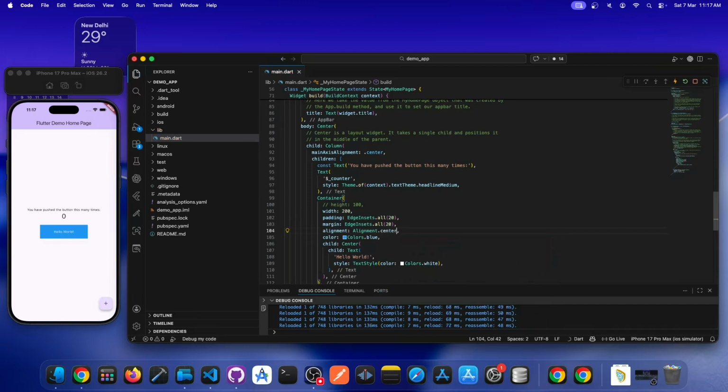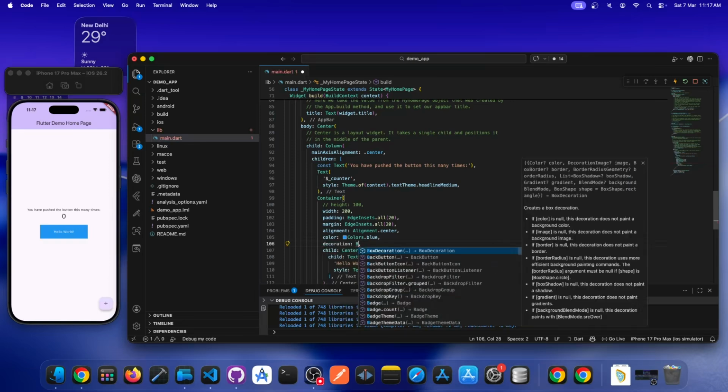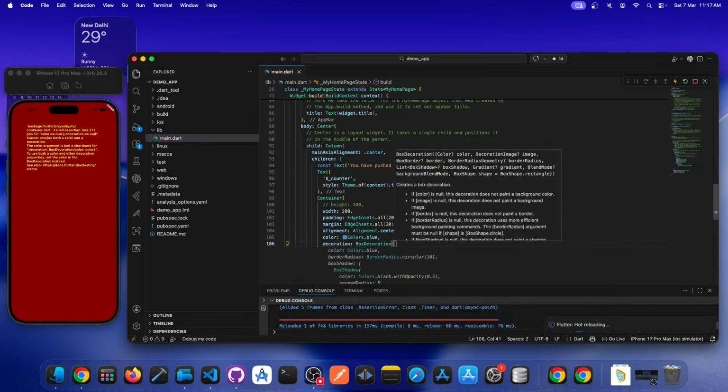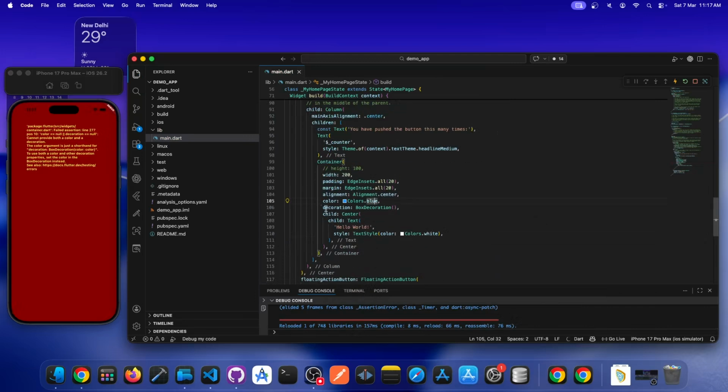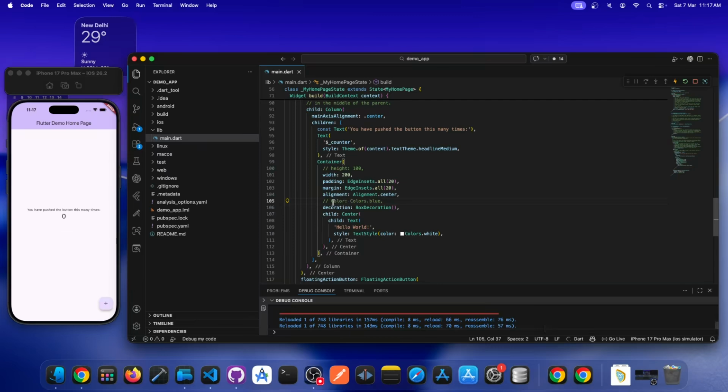Now we move to BoxDecoration. Simply use BoxDecoration. When you use BoxDecoration, never use the color property here directly on the container. You can use it inside BoxDecoration always. Both provide color properties, so when you use BoxDecoration, use the color inside it and not here, otherwise it will throw an error.